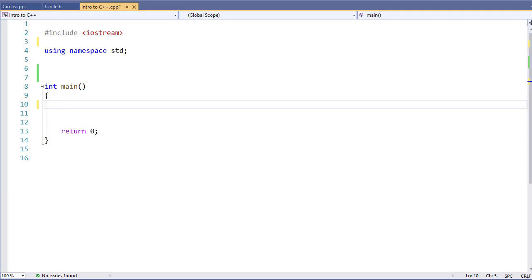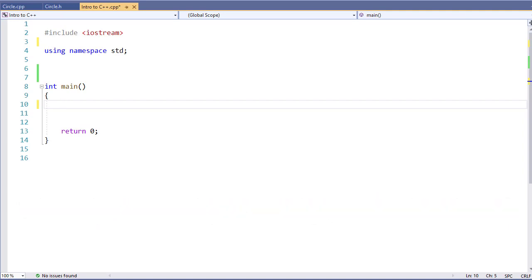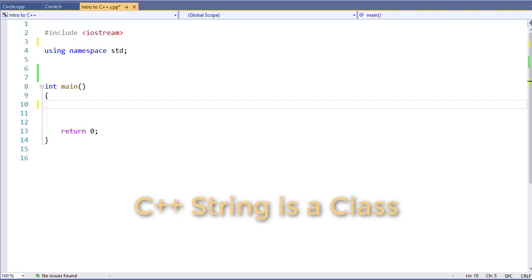Now, there's actually two different ways of creating a string. The first is to use an array of characters, and that's sometimes referred to as a C-style string. And we actually use those anytime we use a string literal. Now, for the sake of what we're going to look at, because we're looking at objects inside of C++, we want to look at the class string and how we use those two data types.